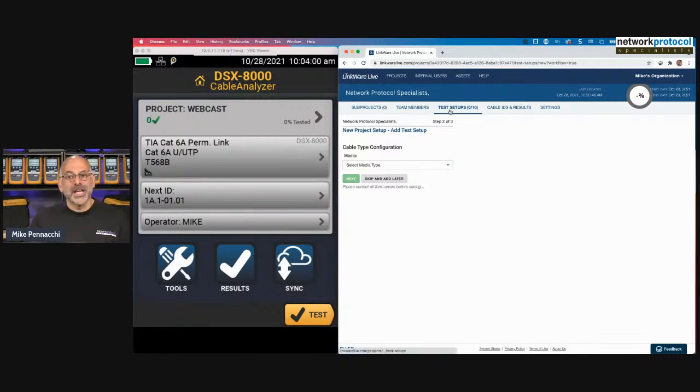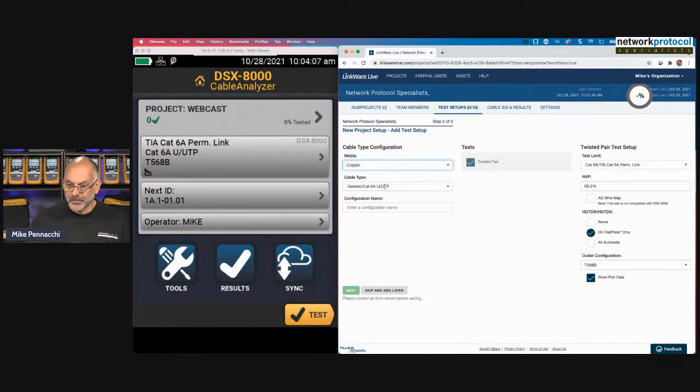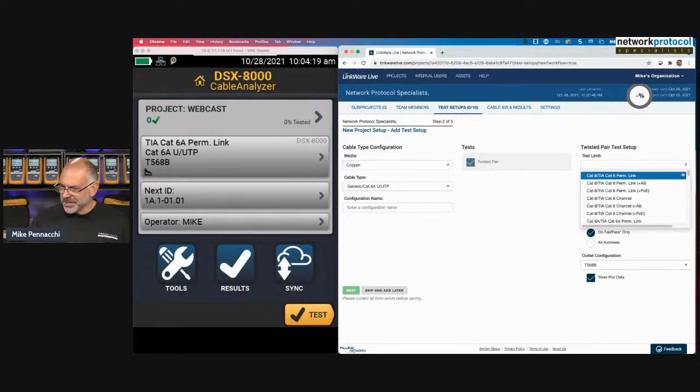Now I need to add some test setups. So I can come in and select what media we're going to be testing. So we're going to do copper. In this case, we can say we're going to do Cat6A UTP. I'm going to come over, and we can do a permanent link test. We're going to do Cat6A permanent link plus PoE because we're going to be adding some PoE devices on here.